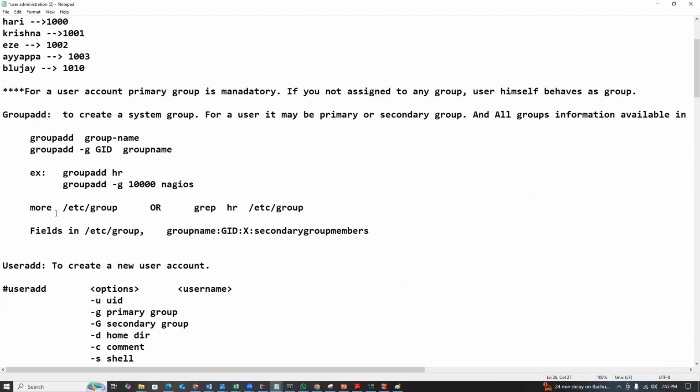The group information will be available under /etc/group. The fields in /etc/group are group name, GID, password, and secondary group members.